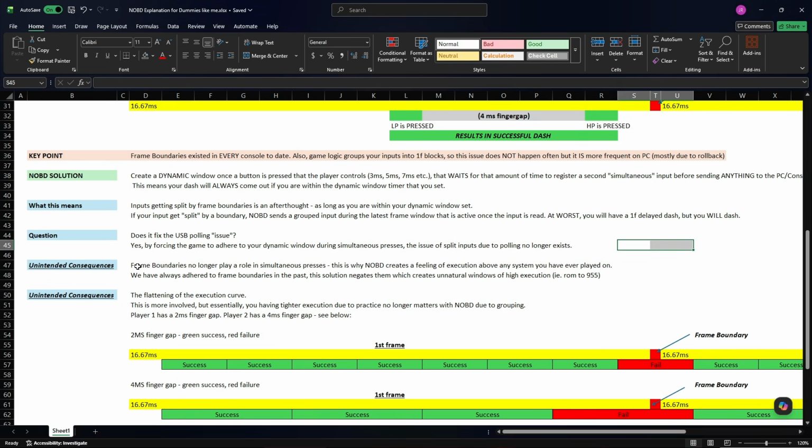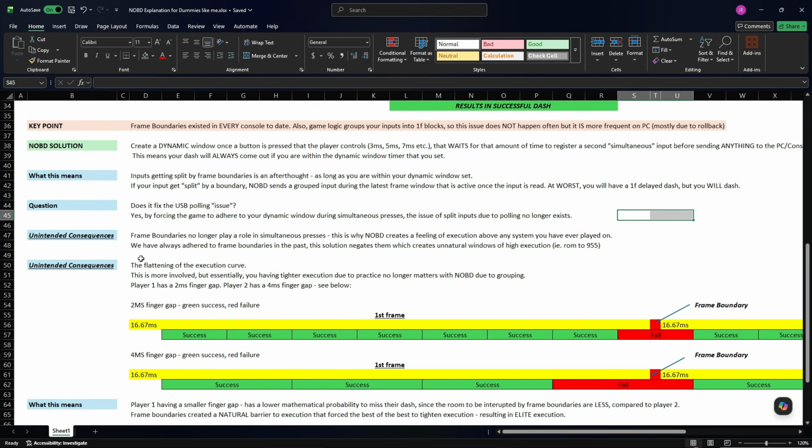Let's talk about the unintended consequences of this quote unquote fix. Frame boundaries no longer play a role in simultaneous button presses. This is why NOBD creates a feeling of execution above any system you have ever played on. We have always adhered to frame boundaries in the past. This solution negates them, which creates unnatural windows of high execution, i.e., me ramming to 955.